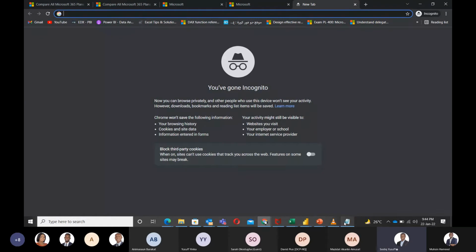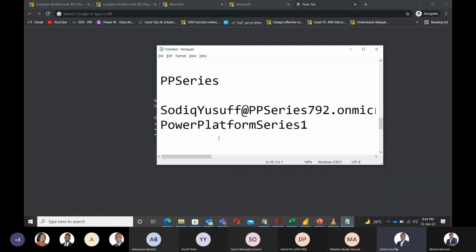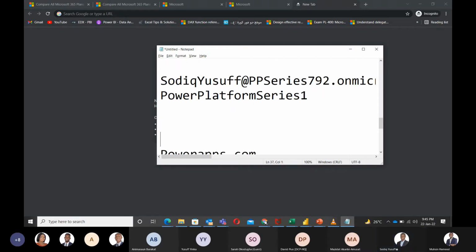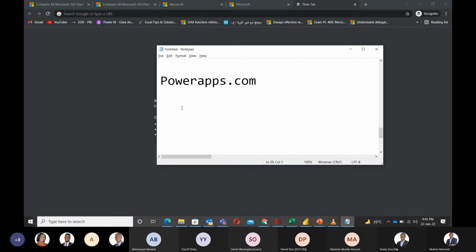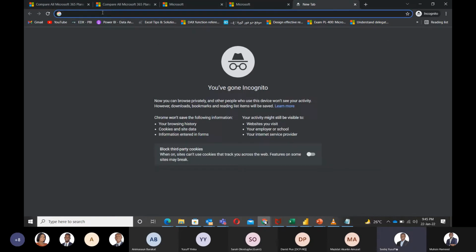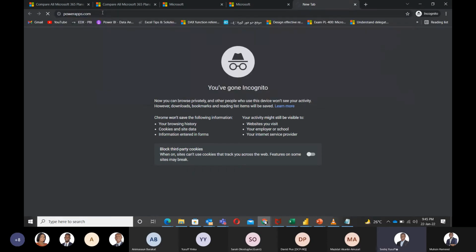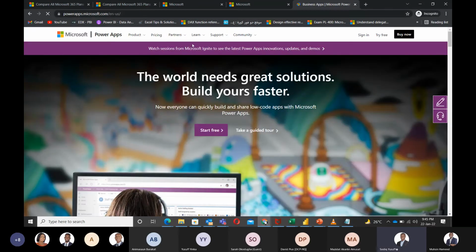So we are going to enter powerapps.microsoft.com, or we can type powerapps.com. Just put that in the browser. So we want to go and log in to our Power Apps environment.